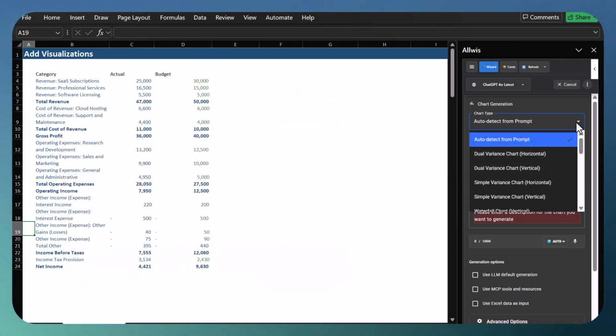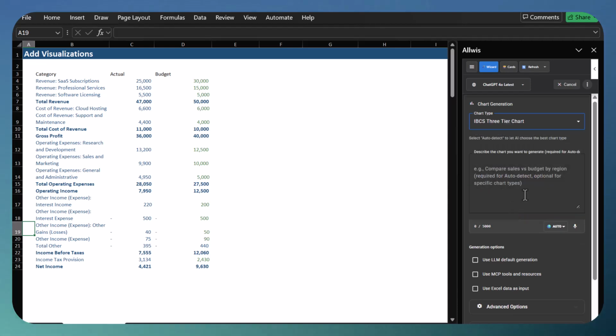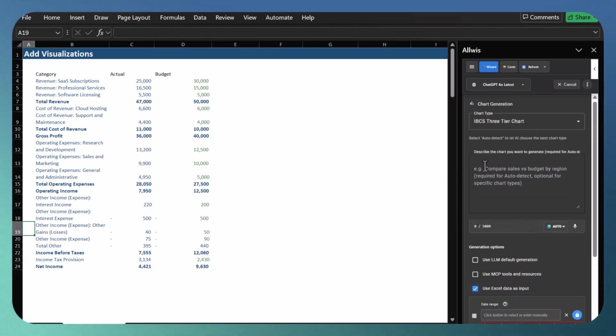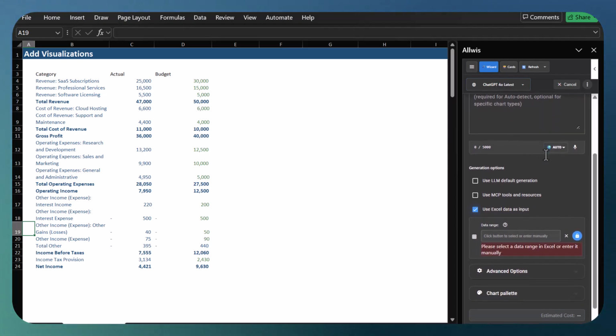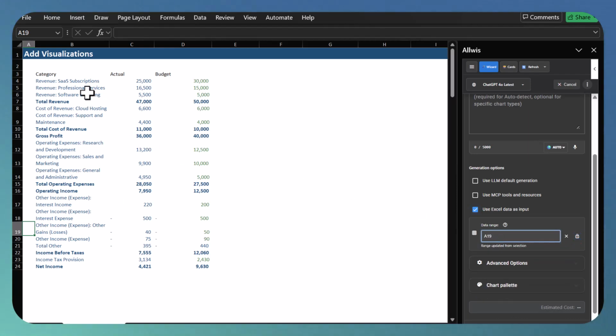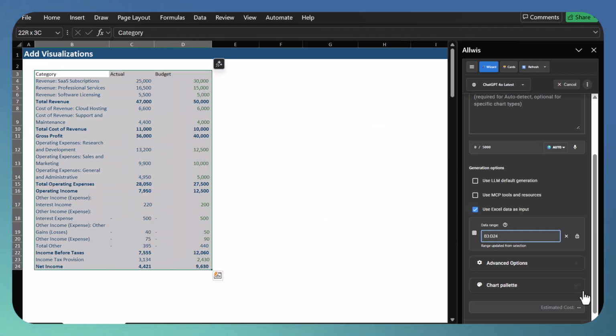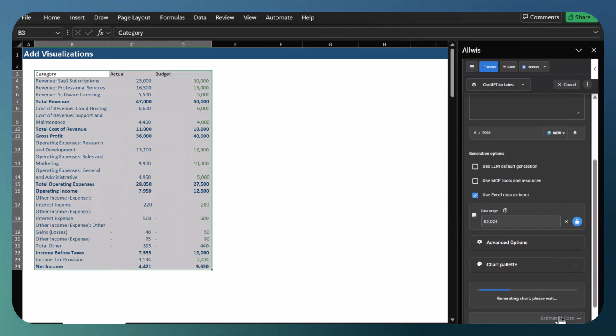So I can just select from the chart category here, IBCS. Then I can specify I want to use Excel data. In addition, I could also use LLM prompts for one or multiple LLMs that are selected to either use that data on its own or use it in conjunction with my Excel data. If I just want the Excel data, I can just select the range. Then the only thing I need to do is generate chart.